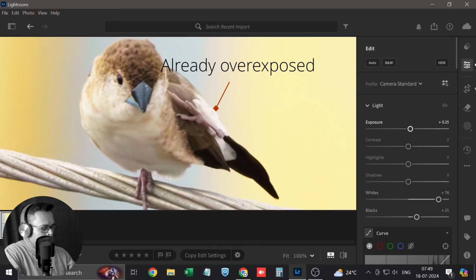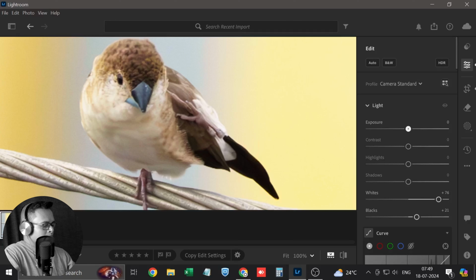So if I'm going to go anything beyond, let's say 0, it's going to blow out that feather, and all the details are going to be lost. So I'm actually reducing the exposure, and now I'm doing the contrast. I'm going to just try and see, moving it this way and that way, and see which one works best. And for this particular image, I would like to keep it at 51, or maybe not.